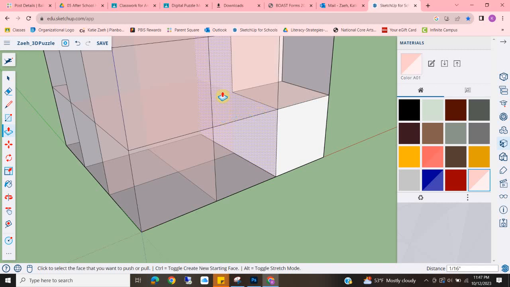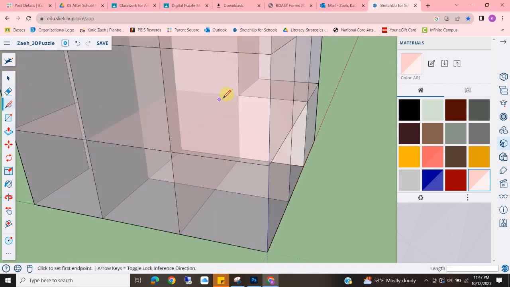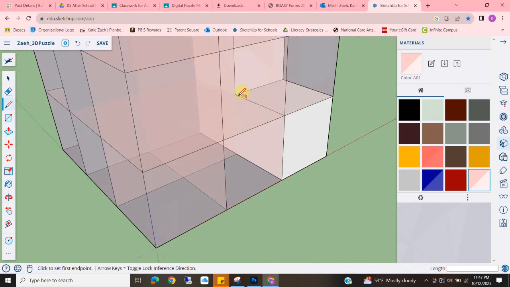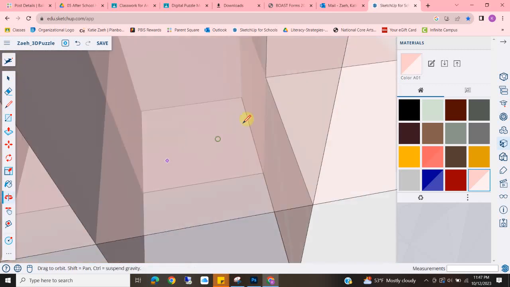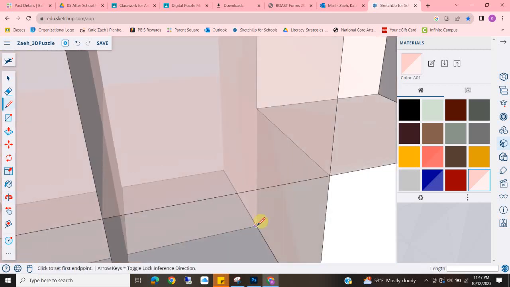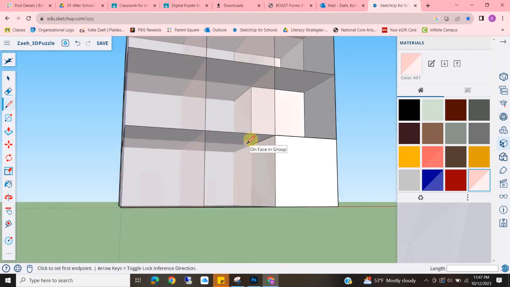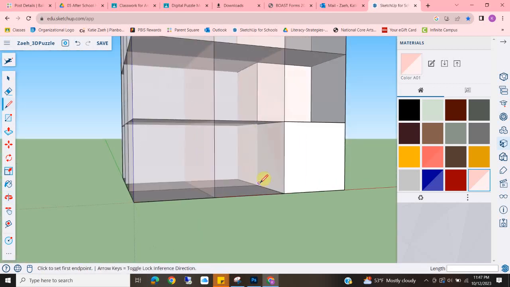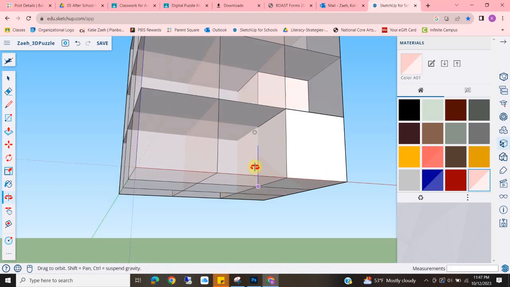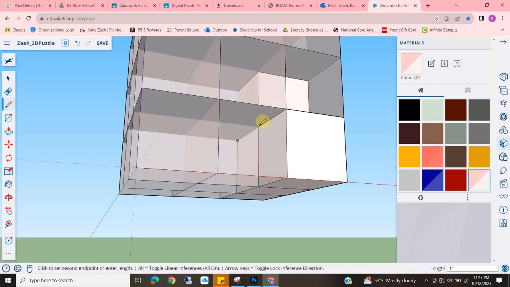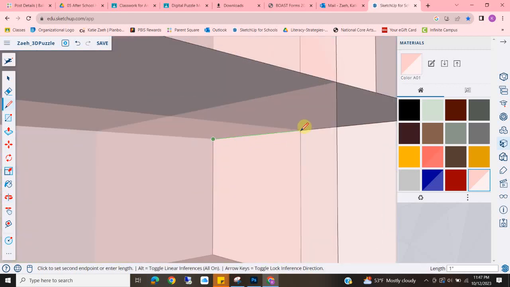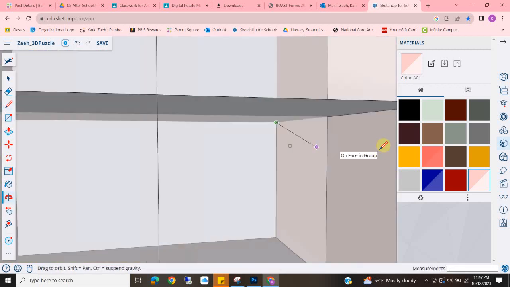So looking at this piece, I want this middle square to extend, so I'm going to add some lines onto it. And if I can't get to it from here, I can do something a little different to get to it. Okay, there we go. So I'm going to add in that one, add in this one, and then connect these two lines here.